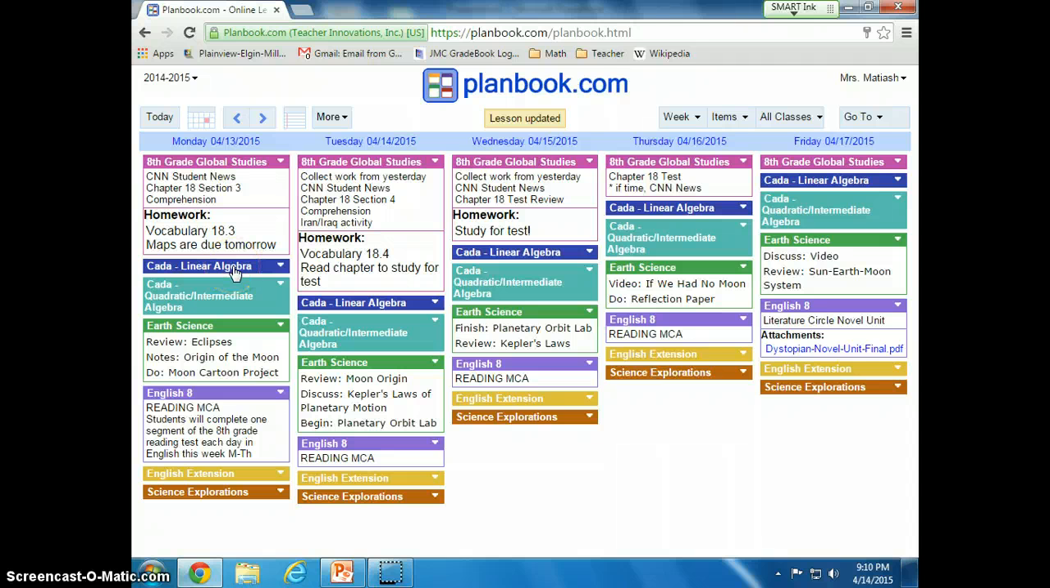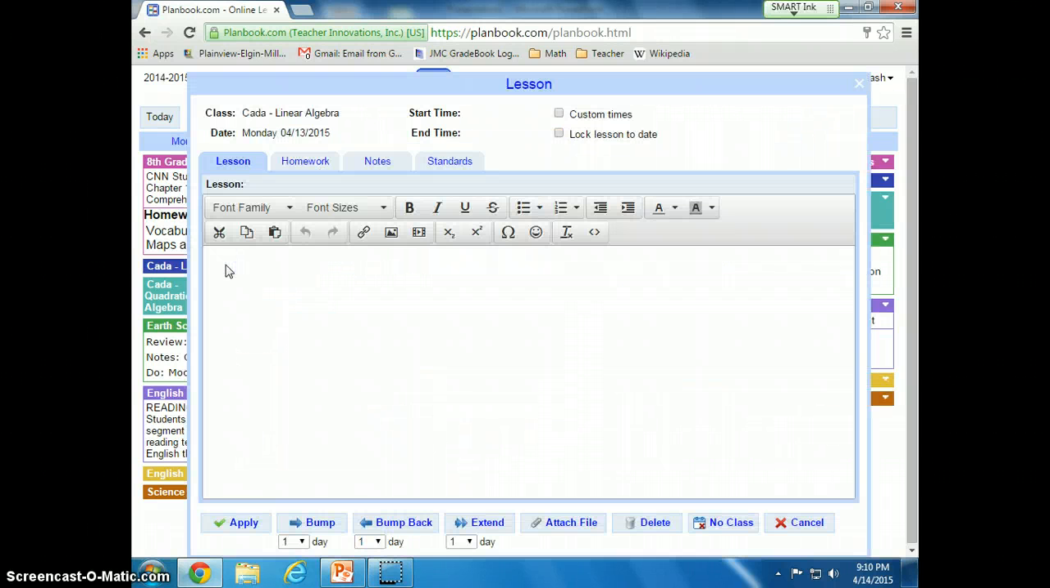To make a lesson, or to post a lesson plan, we can click on the arrow here, and this will give us some options as well. But if you click right on, I'm going to click on K to linear algebra right here, since that's my class, and that will pull up where I can type my lesson plan.